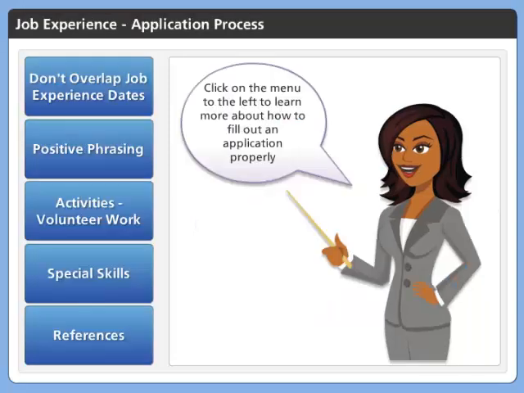Click on the menu to the left to learn more about how to fill out an application properly.